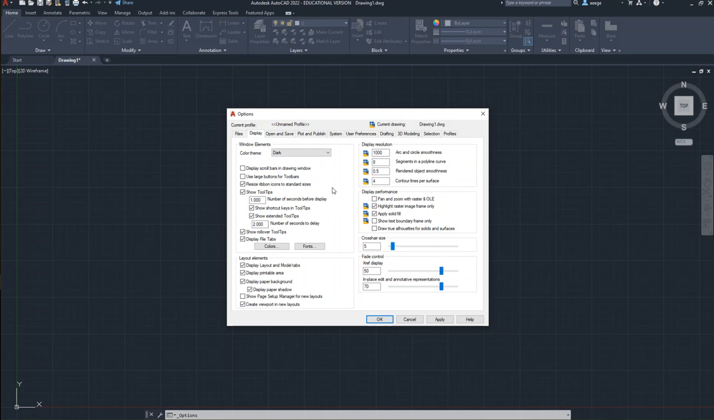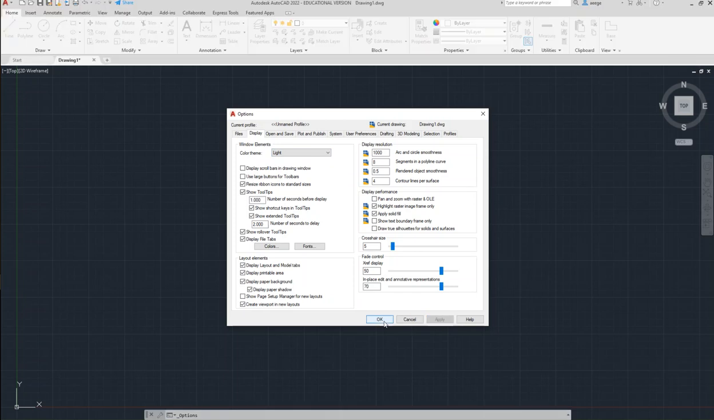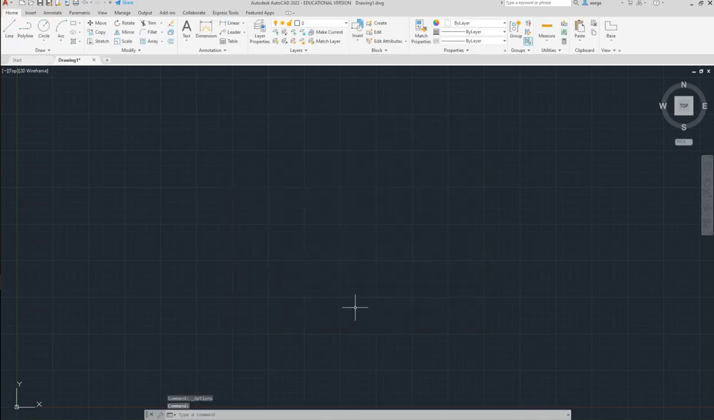One of the few things you can improve, for example, is the display window elements color theme. You can choose light, and it enables you to see the screen better and perform better because of that. So I'm changing the color theme to light, clicking Apply, and then OK. Now you can see my screen far better than before.